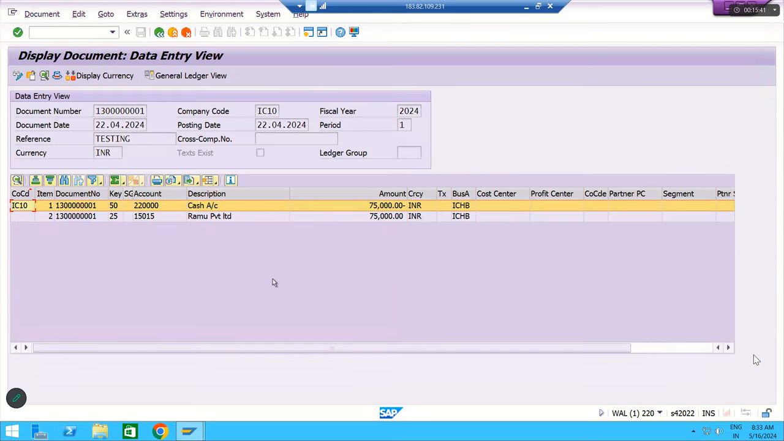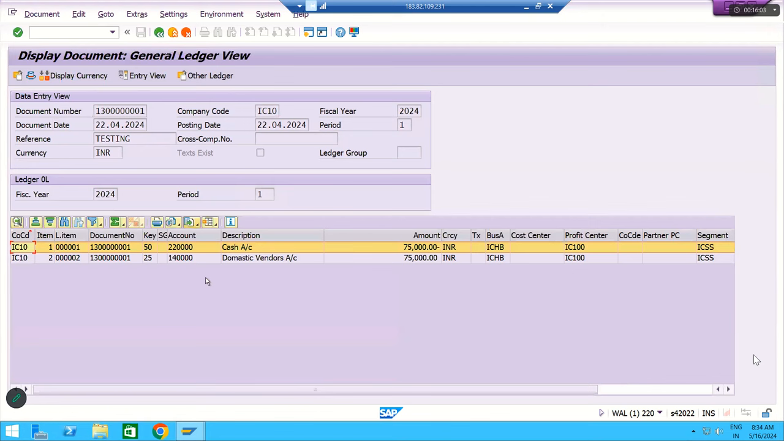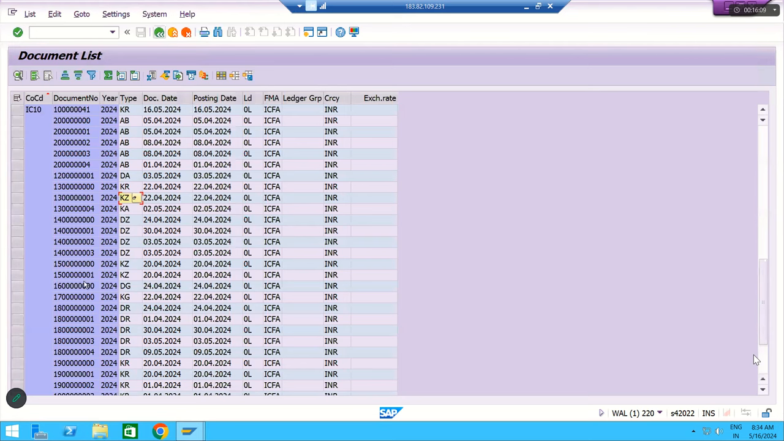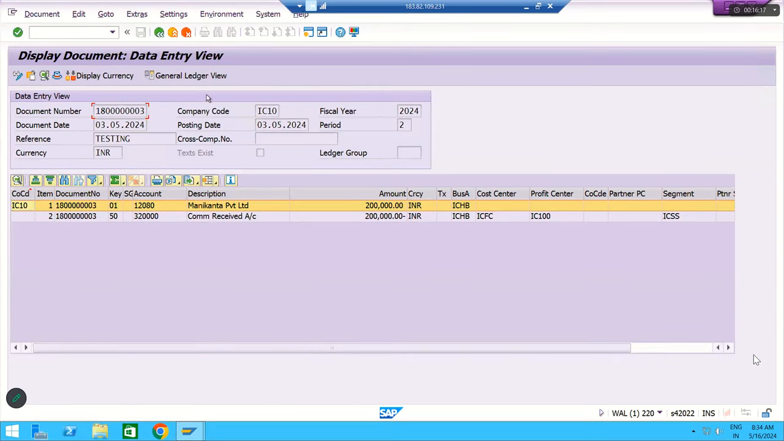For example, let's observe here. This is called header data. And this is called line item data. Example, Ramu and Co account debit to cash. 50 means credit, 25 means debit. So this is called line item data. This is called header data. You can check anything actually. So this is header data and this is line item data for every accounting entry.